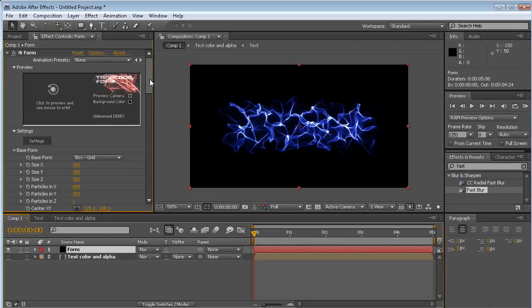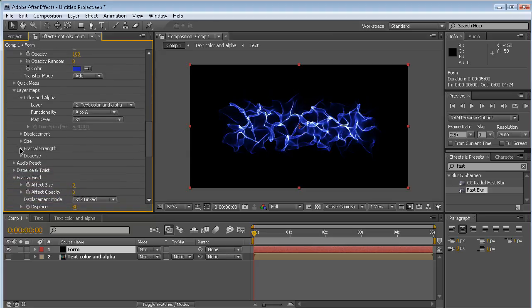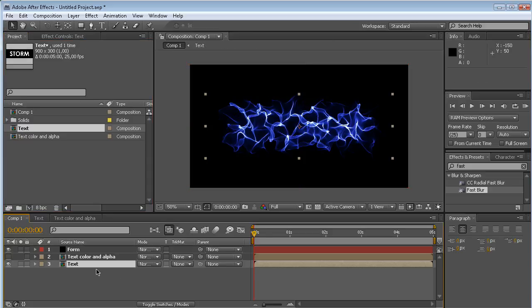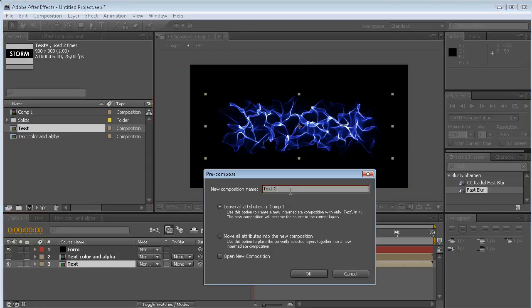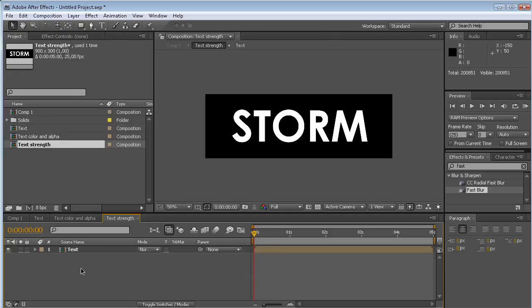Let's set the fractal strength. Let's see here, fractal strength. So we drag down our text composition again. Let's pre-compose this. Strength. Get in here. And we need to invert these colors.